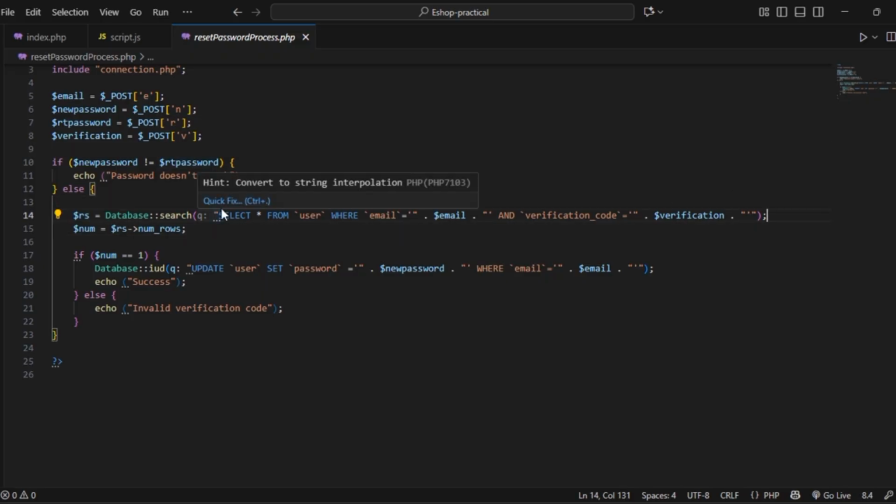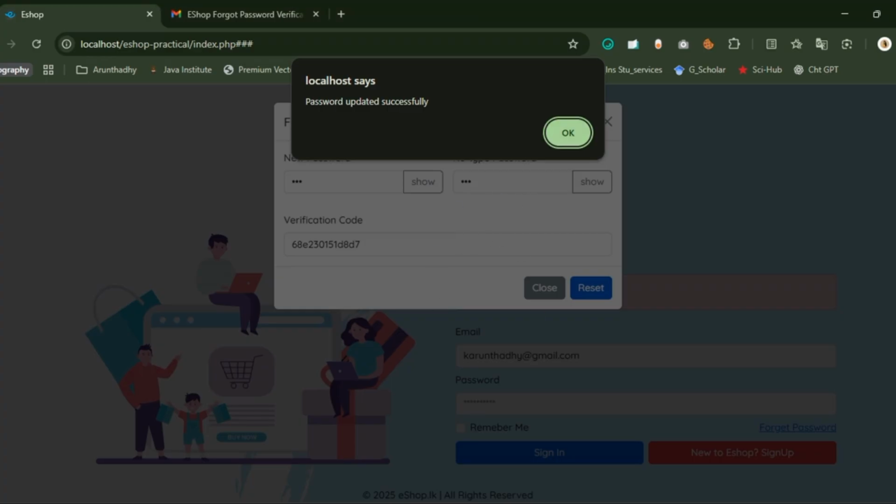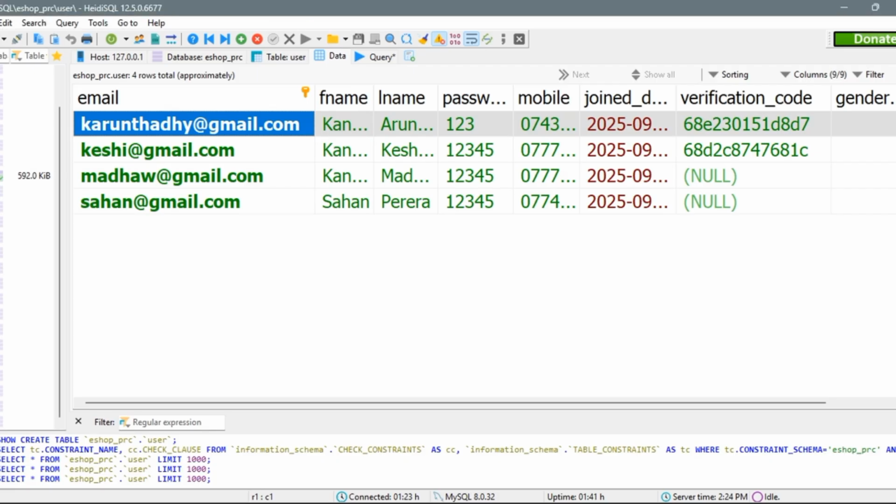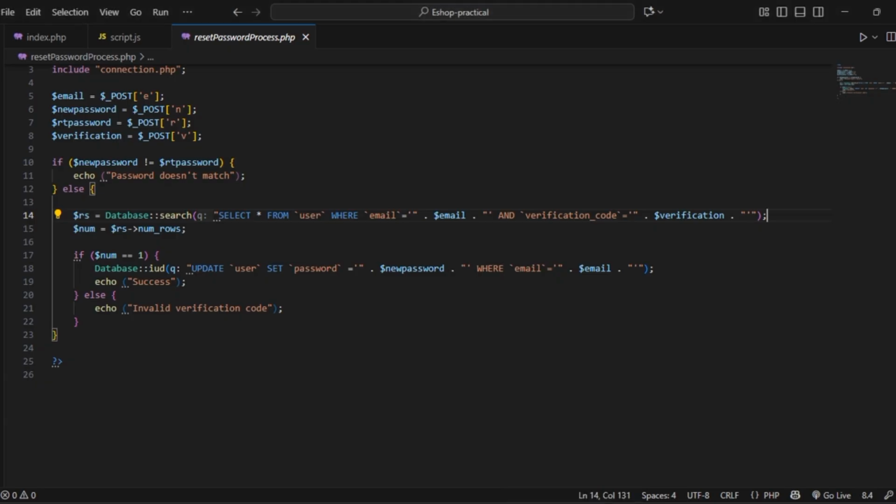First of all, I have written a query to search whether the user and the verification code entered here are equal to those in the database. The query is like this: select all from user where email is equal to the email he entered and the verification code is equal to the verification code. If these two conditions work, then we will get some number of rows. I have checked the number of rows and assigned it to a variable.